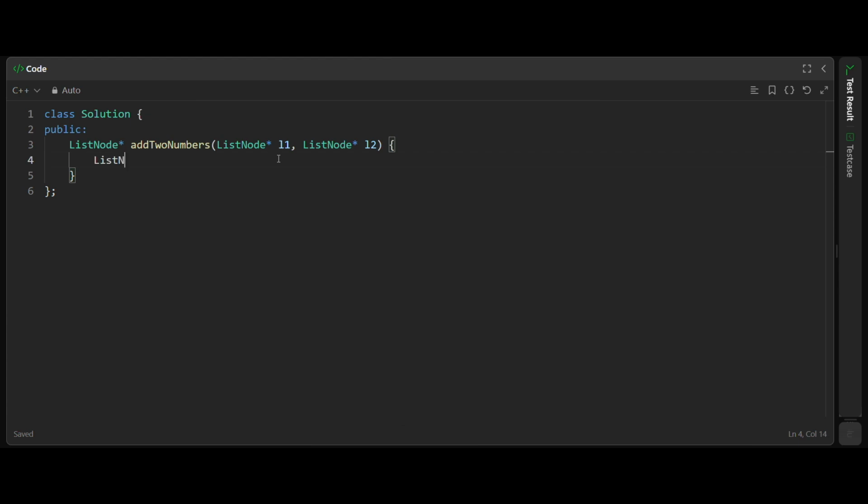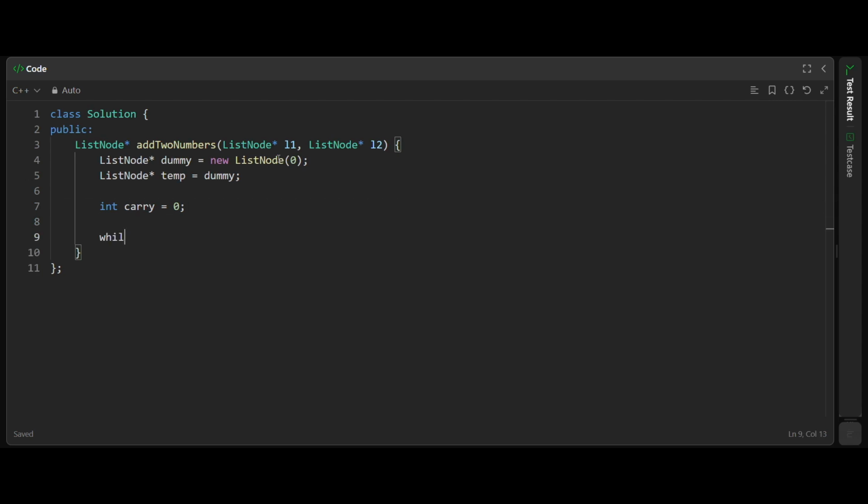So first of all, we'll create a dummy node. So ListNode dummy equals new ListNode whose value can be anything. Then we'll create another ListNode, a pointer temp which will point to dummy. Then we'll create a carry variable whose value will be 0 initially. And then we'll loop inside our linked list. So while L1 is not equal to null or L2 is not equal to null or carry is not equal to 0, right? Then what we'll do, we'll create a sum variable, right?